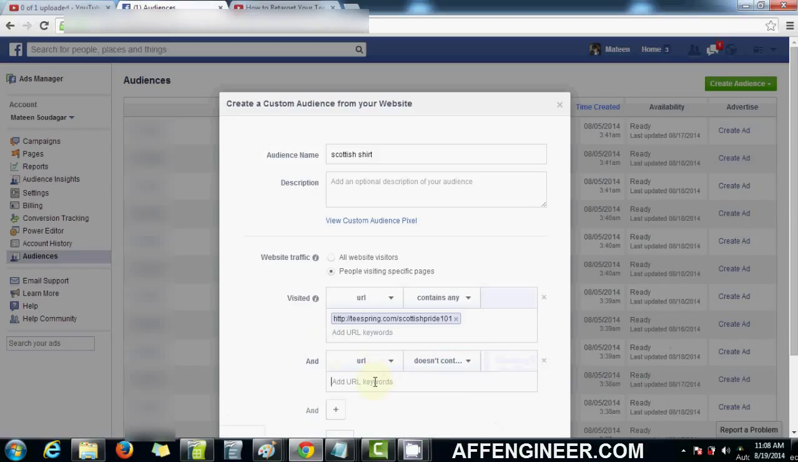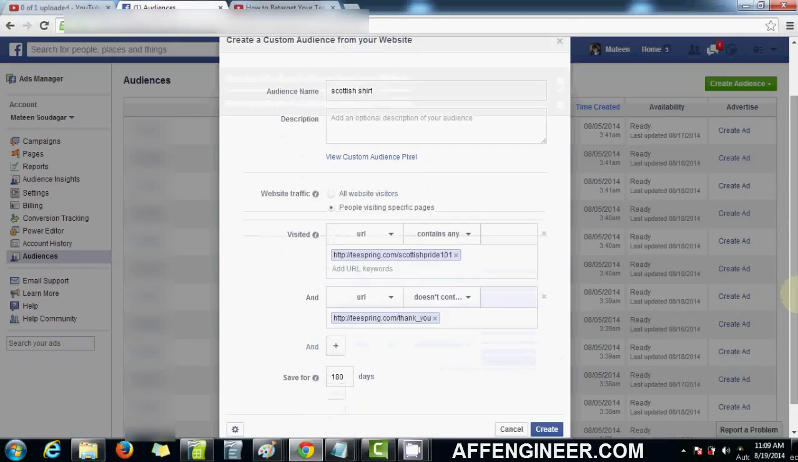What we're doing here is unselecting those that have already made a purchase. Those that have made the action that you want them to do already, which is buy that shirt, you don't want to be wasting your impressions or clicks on those people again, right? So this is where you put teespring.com/thank_you. Teespring displays a thank you page when someone makes a purchase, so those that have seen that page have obviously made that purchase. By selecting this, you're not including them in your audience.